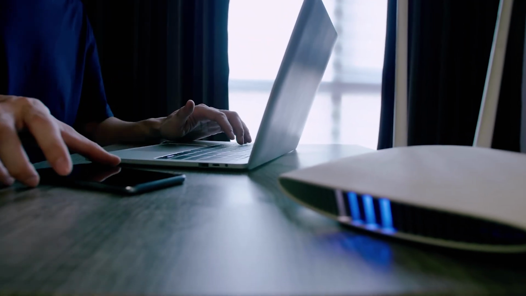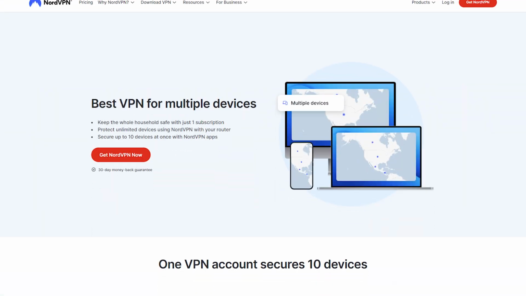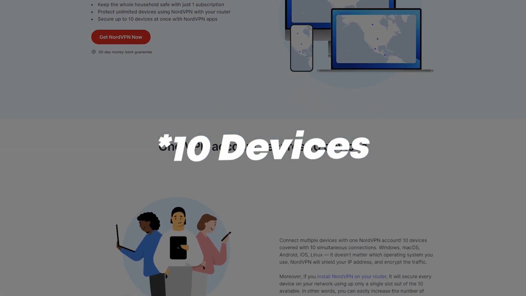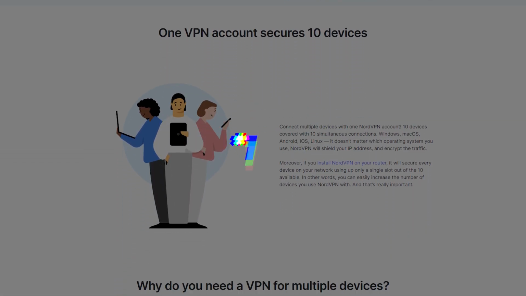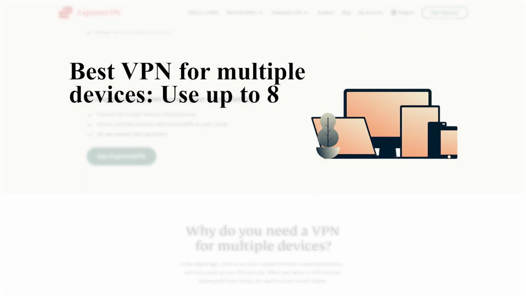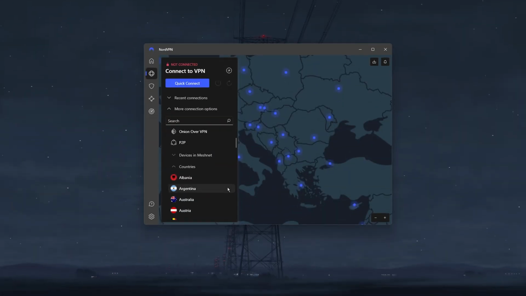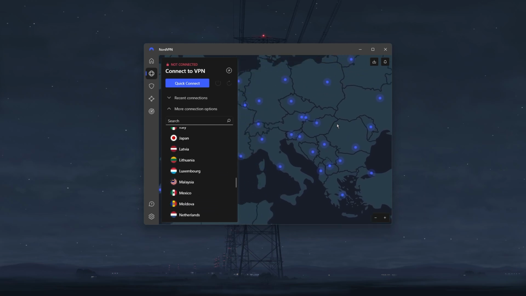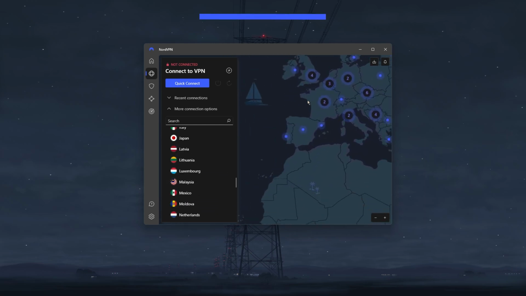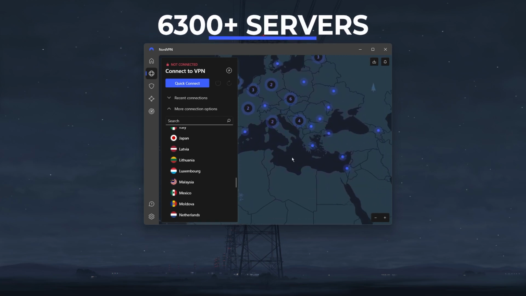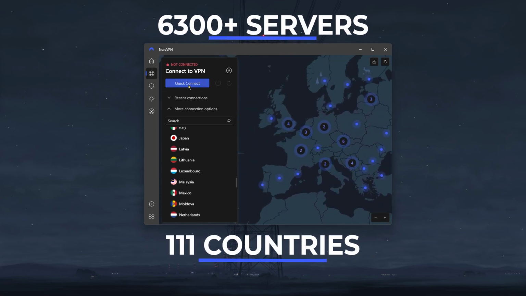Now, when it comes to simultaneous connections, NordVPN allows up to 6 devices to be protected by the same subscription, whereas ExpressVPN allows up to 8 devices. But on the plus side, Nord holds the largest list of countries out of all the VPNs I've tested throughout this channel, as it has over 6,300 servers spread out across 111 countries.